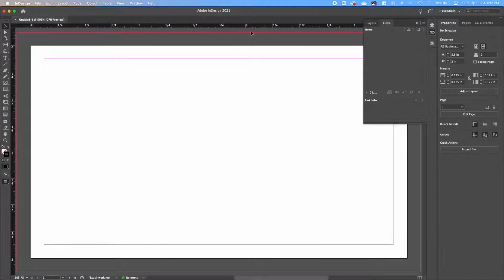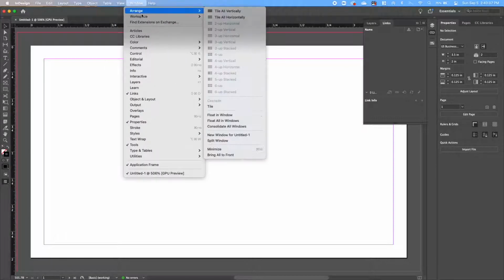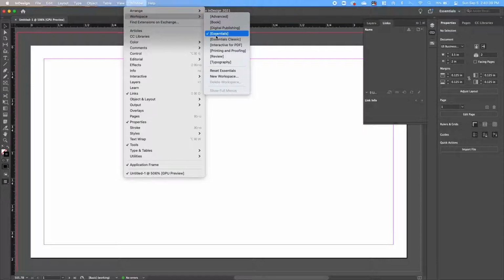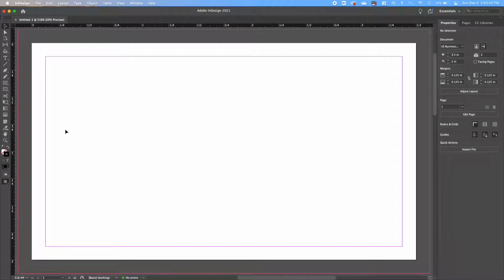All right, I'm going to reset my workspace so mine hopefully will look like yours. So I'm going up to Window, Workspace. I'm on Essentials. I'm just going to reset Essentials so that everything looks the same as yours. As you can see, when we're in InDesign, we have our Properties panel over here to the right, similar to the rest of the Adobe products.